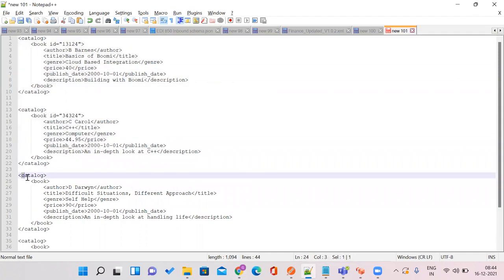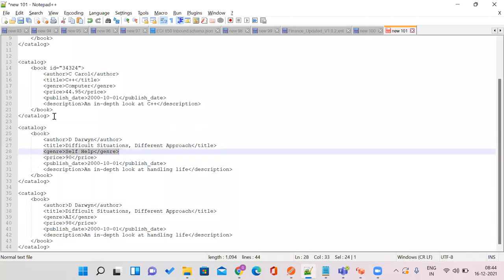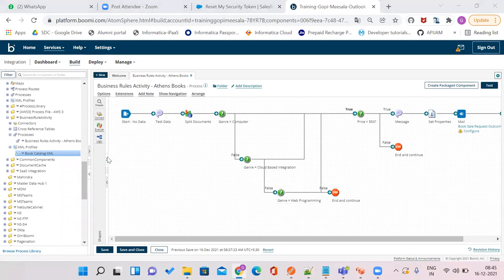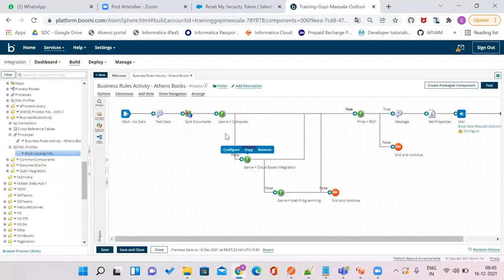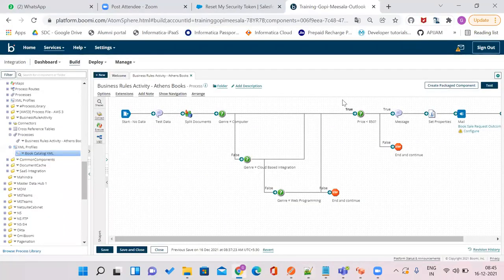So still he is looking for this book. Only 2 books will go. Actually, this is not the genre cloud-based integration. The genre is self-help. So cloud-based integration and computer, these 2 books will go. Web programming is not there, so no issues. Now only 2 books will go, and we are going to send an email notification.